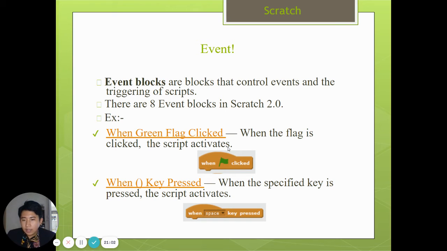And then when key pressed, it will activate the script. For example, if you put space here, when you press the space on your keyboard, the sprite or the code or the script will activate.